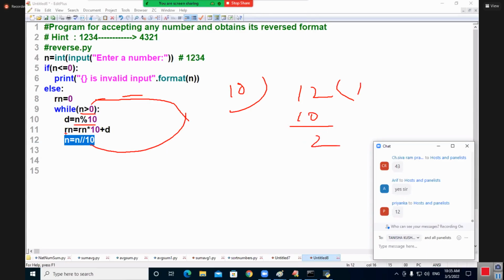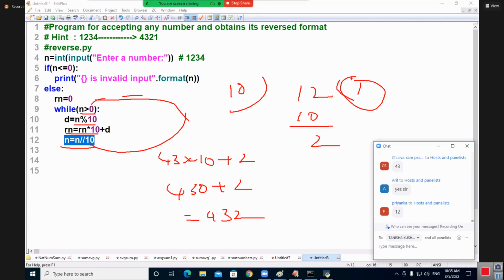Okay. Rn is how much? 43 into what? 10 plus 2. How much it is? 430 plus what? 2, which is equal to what? 432. 432. N is equal to N slash 10. 1. 1. Go back. Go back. Remember, Rn is called 432. 1 greater than what? 0. 1 greater than 0. True.